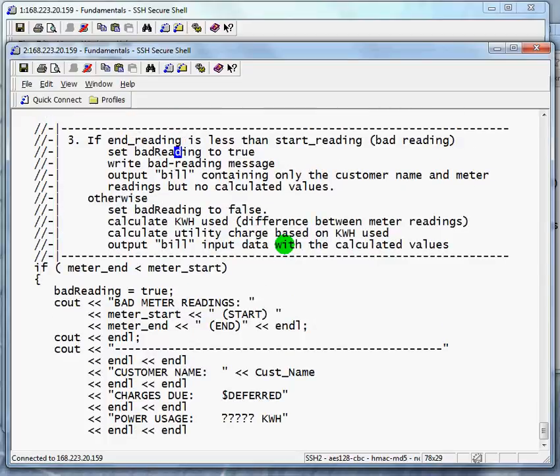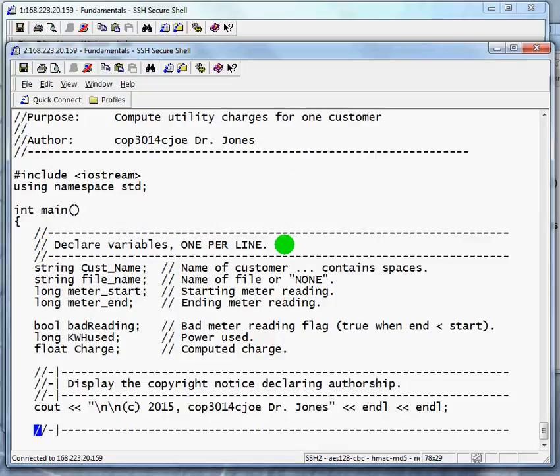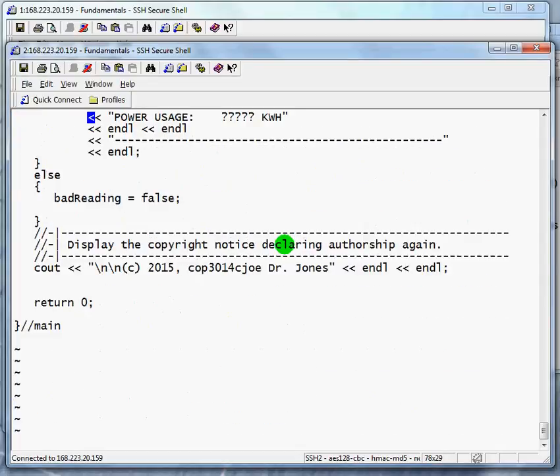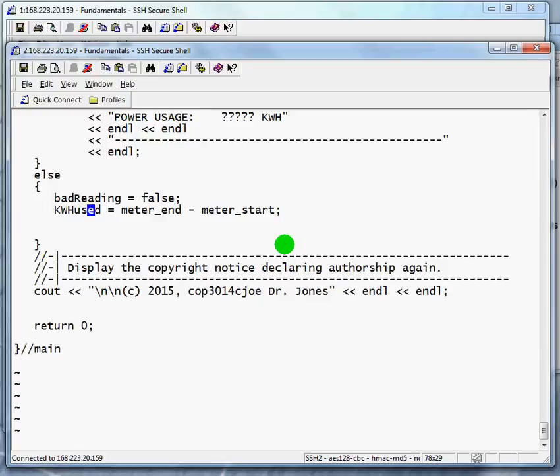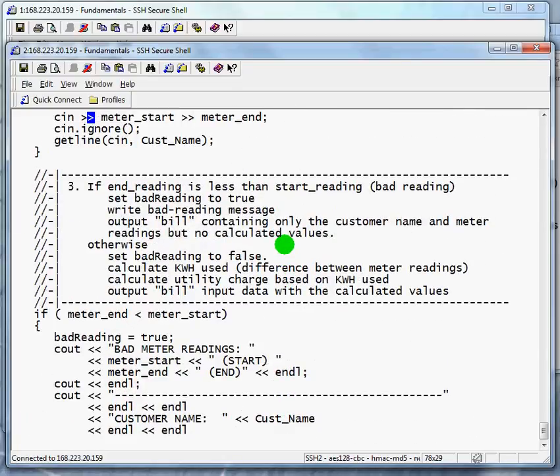We've got to calculate kilowatt hours used. Do we have a variable for kilowatt hours used? Let's do the calculation. kWh used is equal to the difference between the meter end minus meter start. Now we're going to calculate the utility bill, and we're going to output the bill.